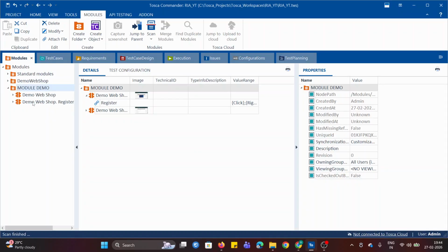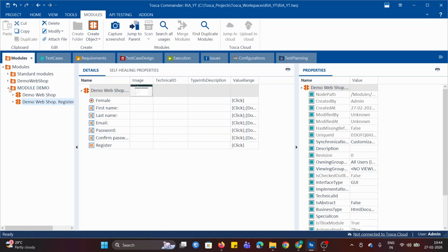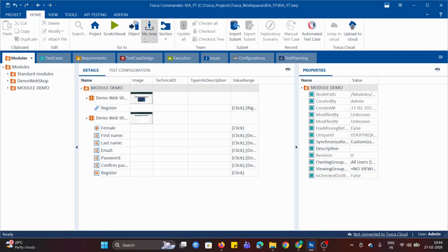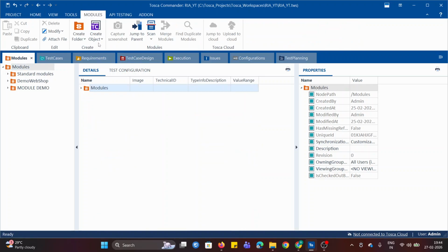Now you see another module has been created inside the folder that we have created earlier, and all these modules are saved here. So you can simply drag them and create your test cases accordingly. So this is how you can create modules, and a basic understanding of what XScan is, how it identifies those elements.